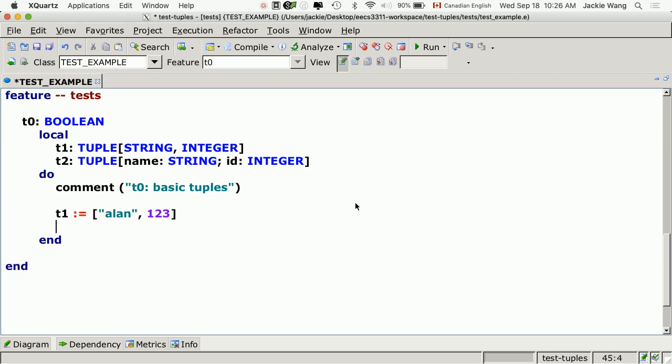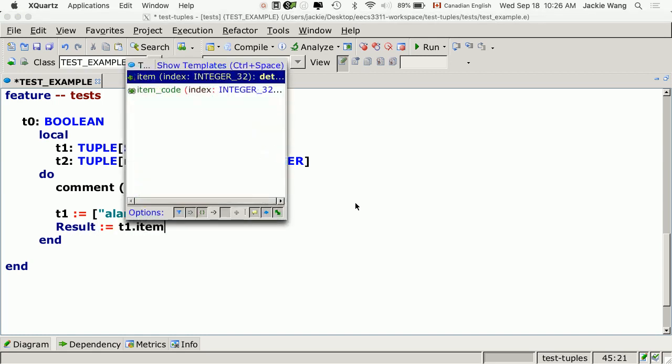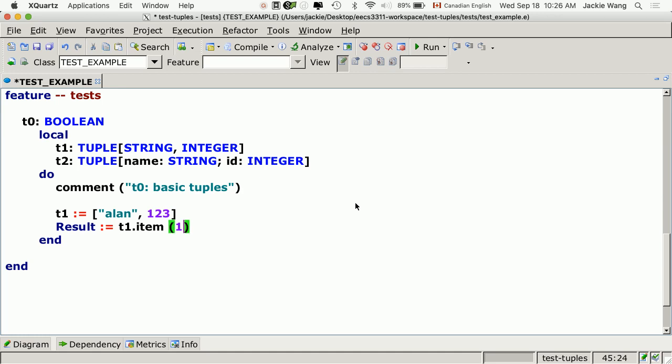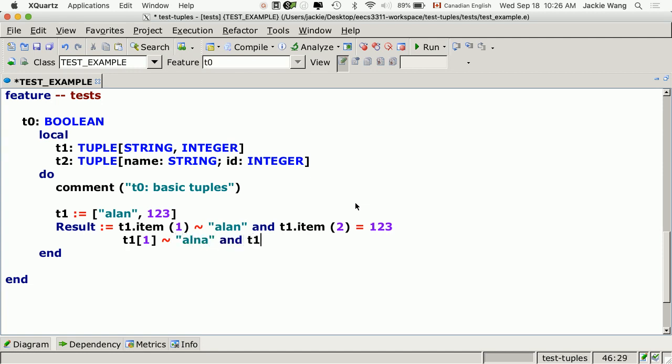Now, after this, how can we get access to it? I can say result is simply T1.item at position 1. That should be a string, has the same content as Alan. And I can say T1.item at position 2. That should be an integer, which is 123. Okay, I'll show you more. You can also say T1, you'll see the bracket notation, like indexing notation. And index 1 is simply Alan, and then you can say T1 at position 2 is 1, 2, 3.